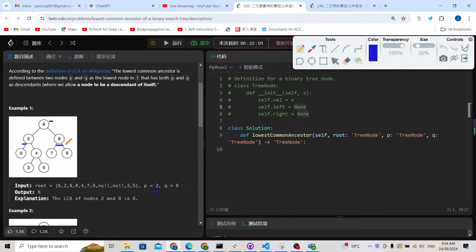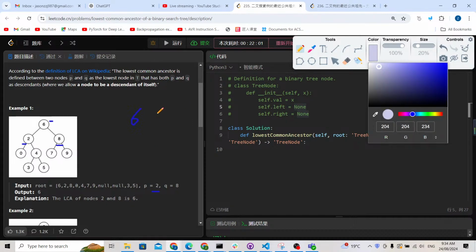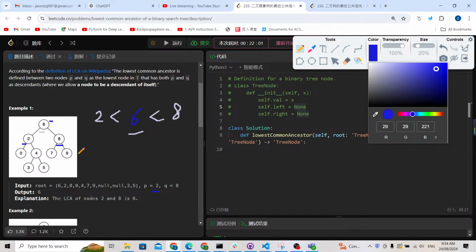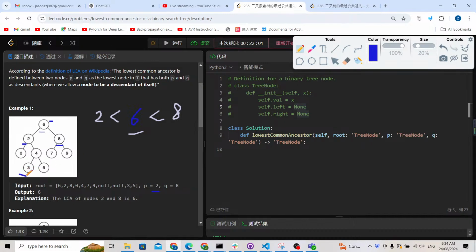For 2 and 8, we just need to check a value, maybe 6 or maybe other values, and this value is going to be less than the biggest value, which is 8, and more than the smallest value, which is 2. If we can find this value directly, we're going to return this node. So for 2 and 8, if we find 6, we're going to return this node 6 immediately. But what if P and Q are 3 and 9? Which value are we going to return?